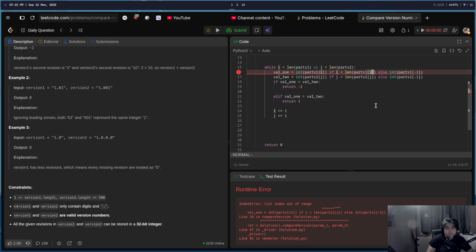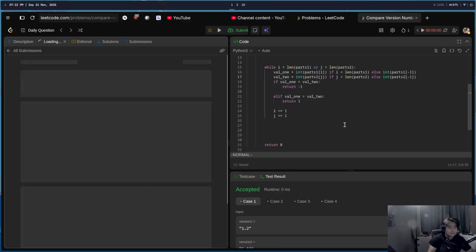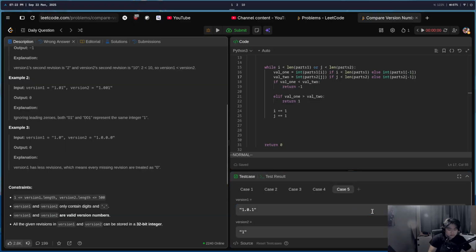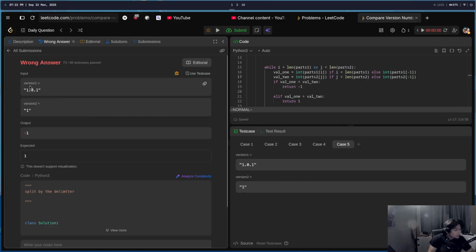Okay, why am I index slicing here? I know this should work. There you go. Give it to me. Damn. Okay. What is the problem with this one? So this one says version 1, I expected 1, but I got a -1.